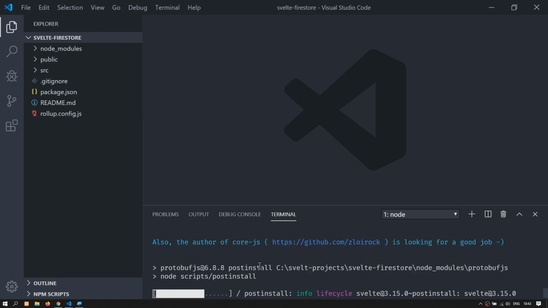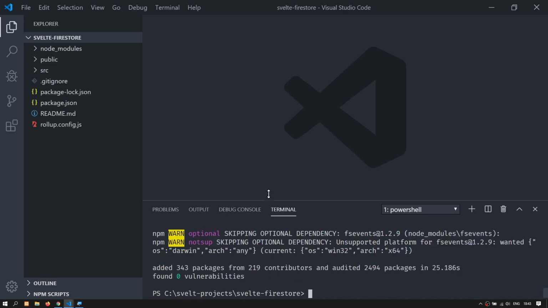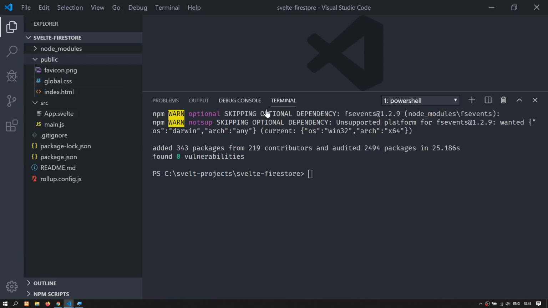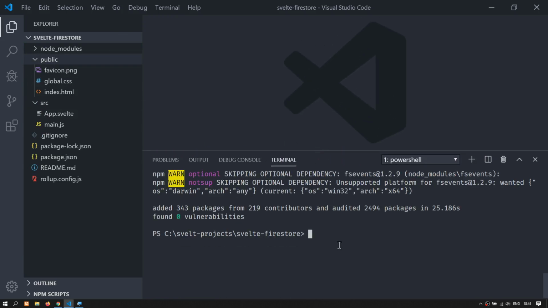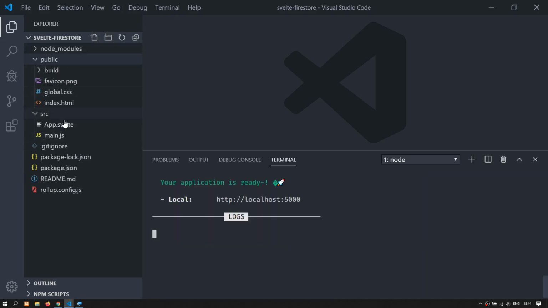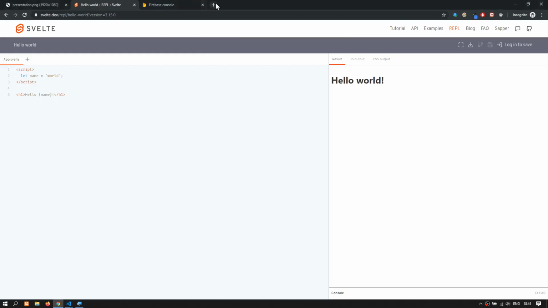So this has been installed correctly. I don't see any errors here, as you can see there. So this is set up and it's ready. We have the src folder and we have the public folder ready. So let's go ahead and do an npm run dev. And this is going to run the development environment. You can see a few things change there. And I'm going to point to localhost port 5000 here in the browser.